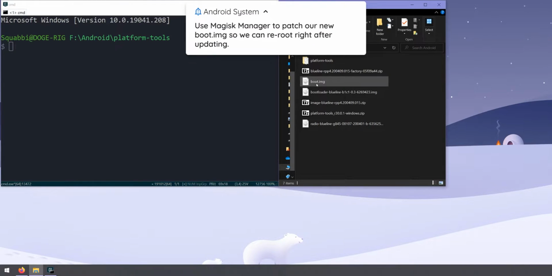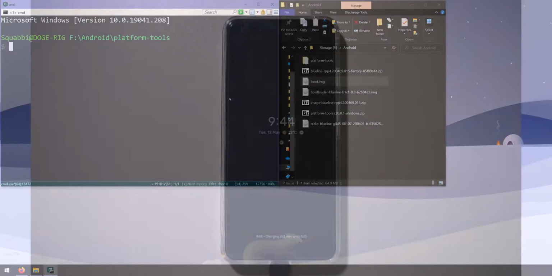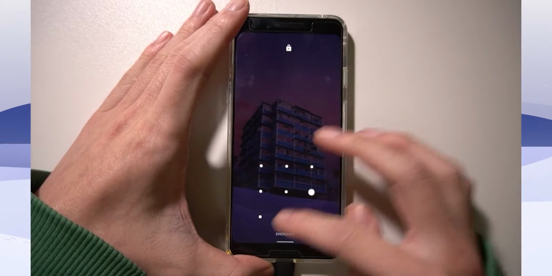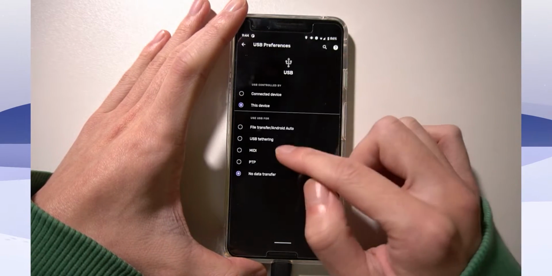So why don't we prepare the boot image first? And that requires us to go to our phone here. And basically what we need to do is copy that boot image onto our phone so we can use it in Magisk Manager. Usually I like to use ADB to just push the file onto our phone, makes it easier.